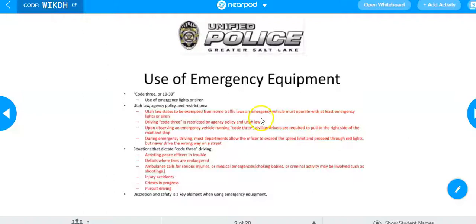There are different codes that they use. Code 3 or 10-39 is the use of emergency lights and sirens. I'm sure you've seen that a lot. They're able to drive by some traffic to get to an emergency and get to that as fast as they can.